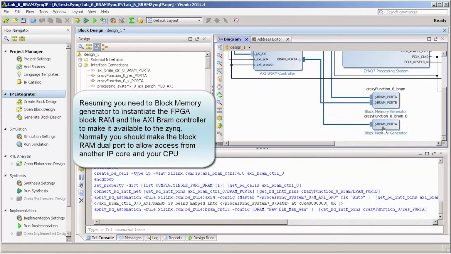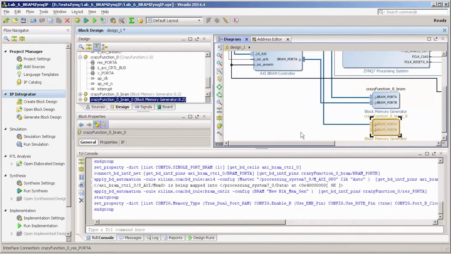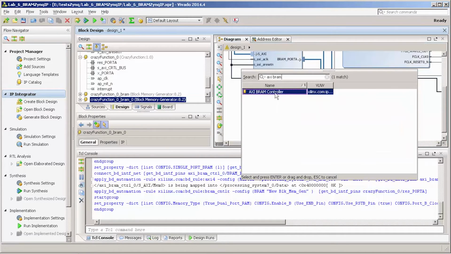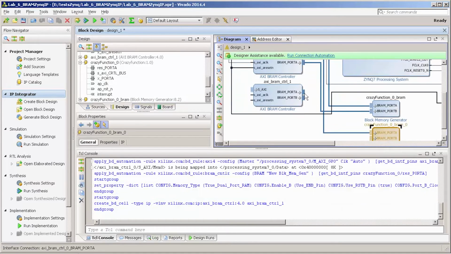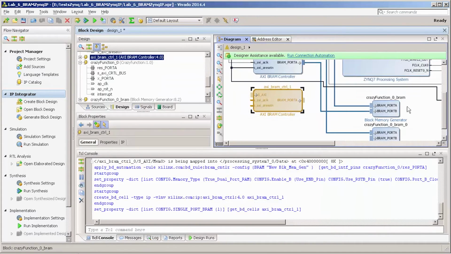Okay, then we're going to configure to have another port. Okay, guys, we're going to add the axis BRAM controller, which does not need to be dual port. It's going to be controlling just one port. Again, the protocol will still be axis, full axis.